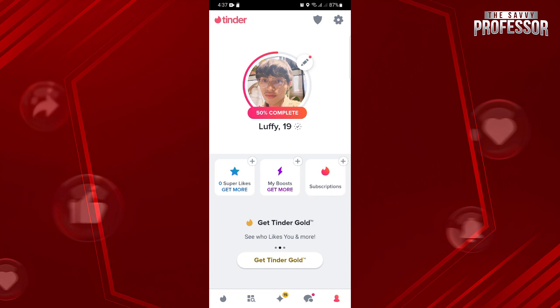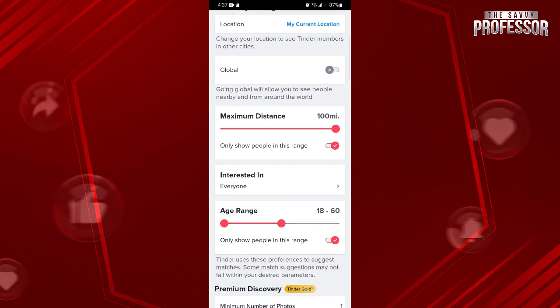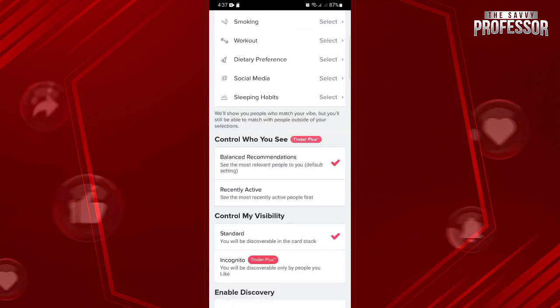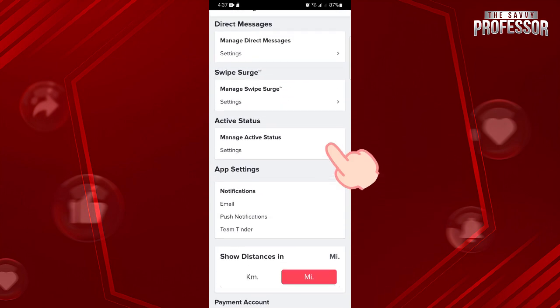In this page, go to the account settings by tapping on this gear icon at the top right corner. Here, you will find various options for customizing your account. Now, go to the Active Status section, and here, tap on Settings.